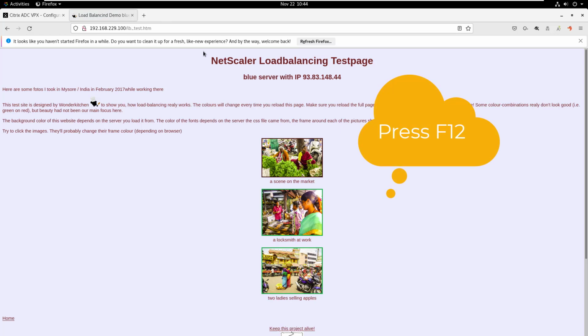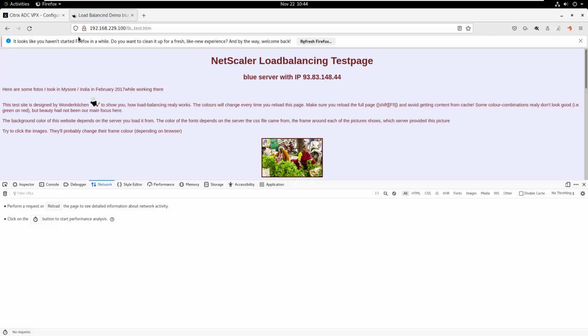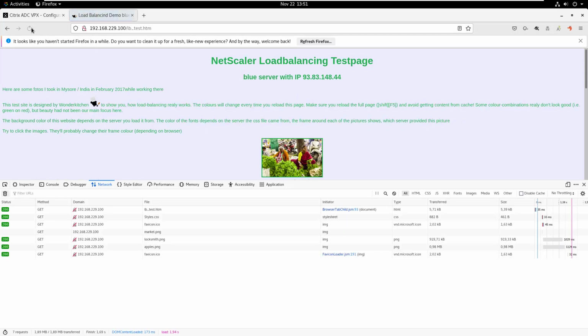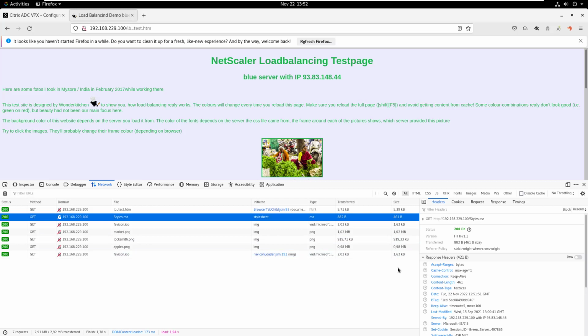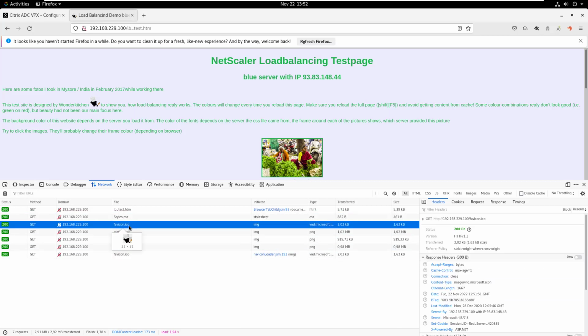I will press F12. F12 will open up the debug window. Refresh the page. And I get one after the other all the requests. There are 2, 4, 6, 7 requests. The web page itself is blue, so it should come from the blue server. Let's click the first one. And we will see it comes from the .44. Now, the styles are green, so they should come from the 45. You see, that's true. We don't know where the favicon came from, but I guess it's the 43, the red server.